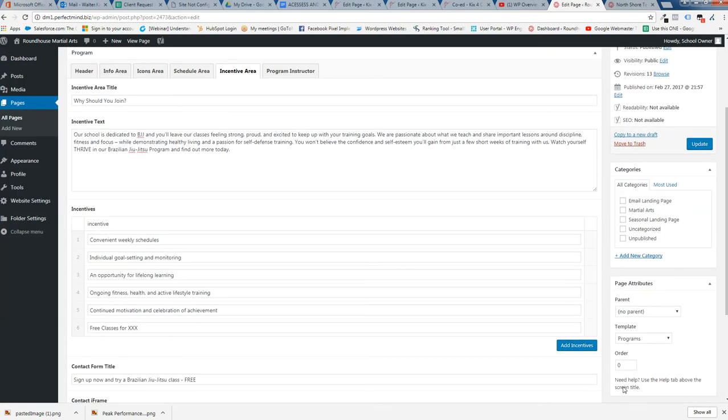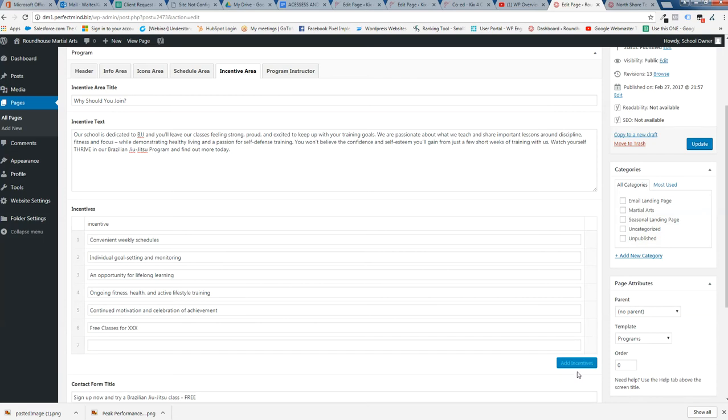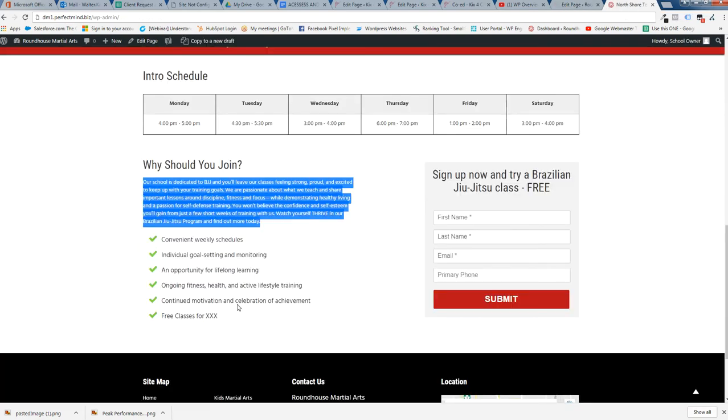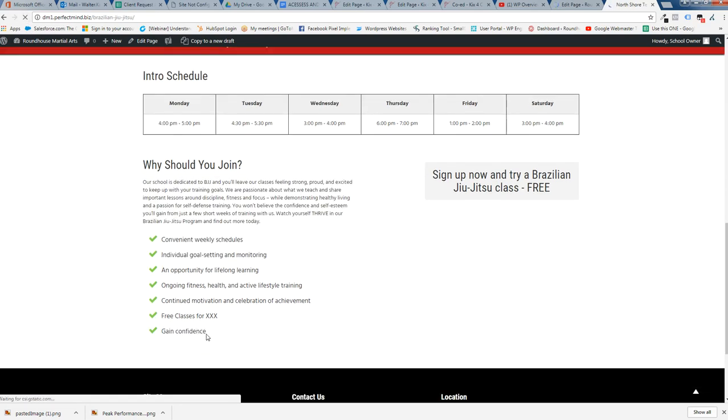And then here are your incentives. If you wanted to add another incentive here, you can go ahead and click the incentive box. And let's say gain confidence. Gain confidence. Then I can go ahead and update. And if we refresh this page, you'll see that we will have a new check mark at the bottom there with gain confidence. And there it is. So very easy to manipulate.